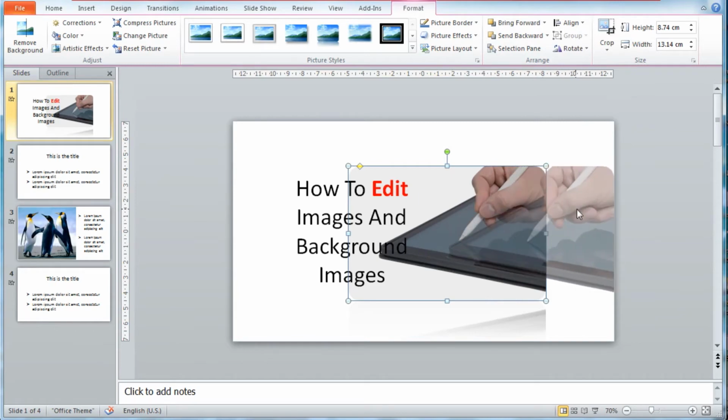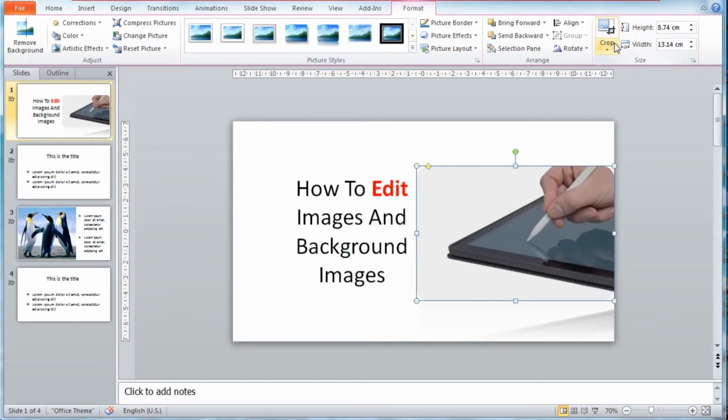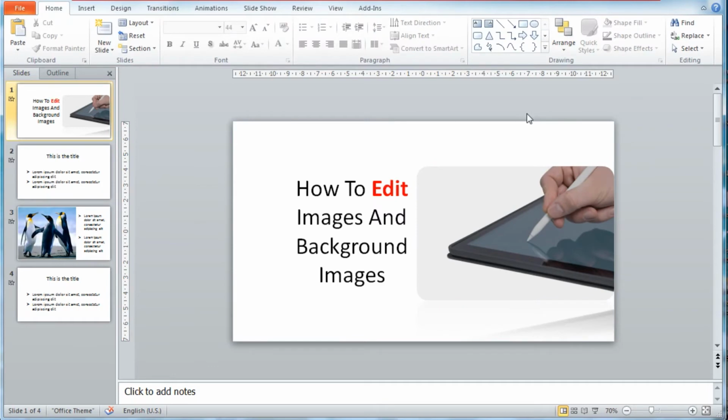Next and final section is the Size. If you ever need to crop your picture, click Crop and adjust the picture the way you want it to be cropped. You can also adjust the height and width of it using the arrows here. That is how you edit and format a normal image.